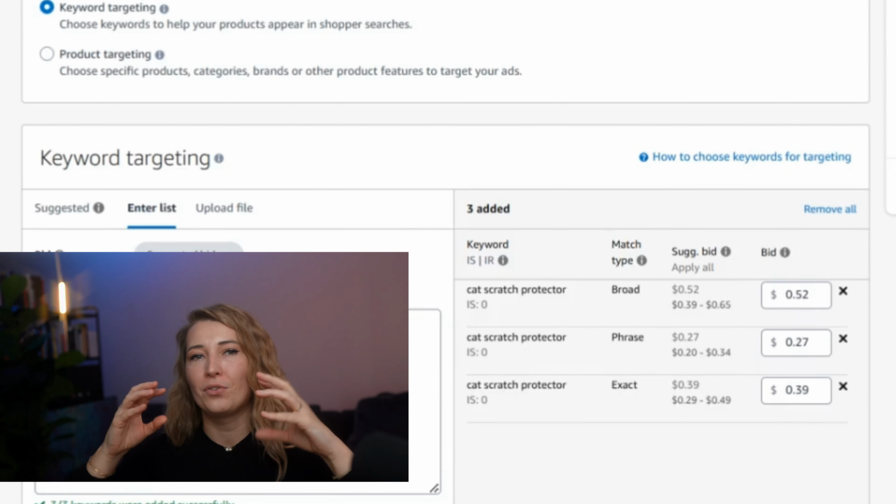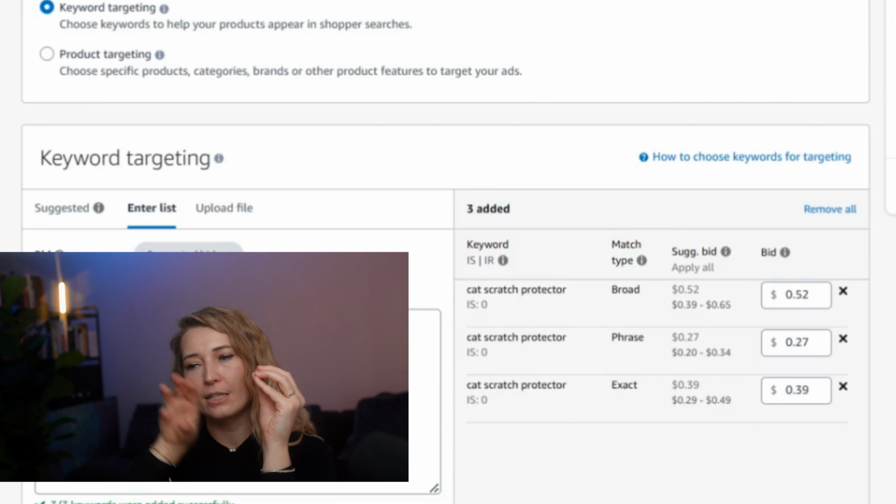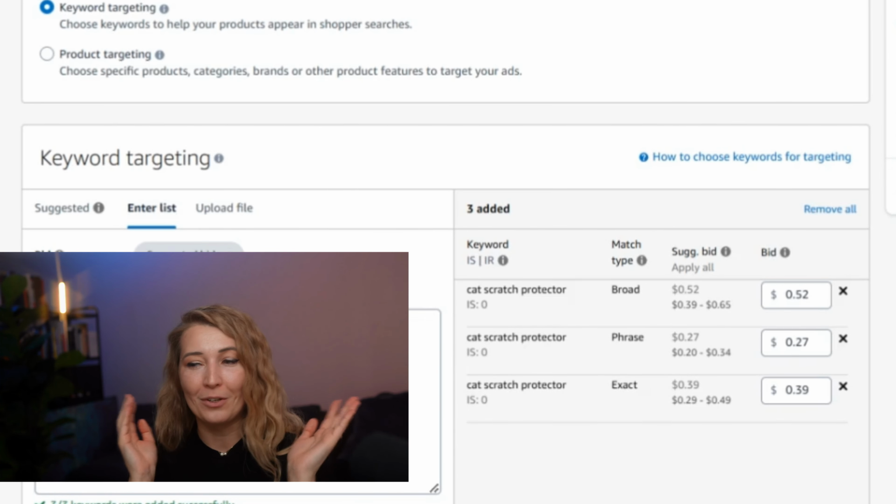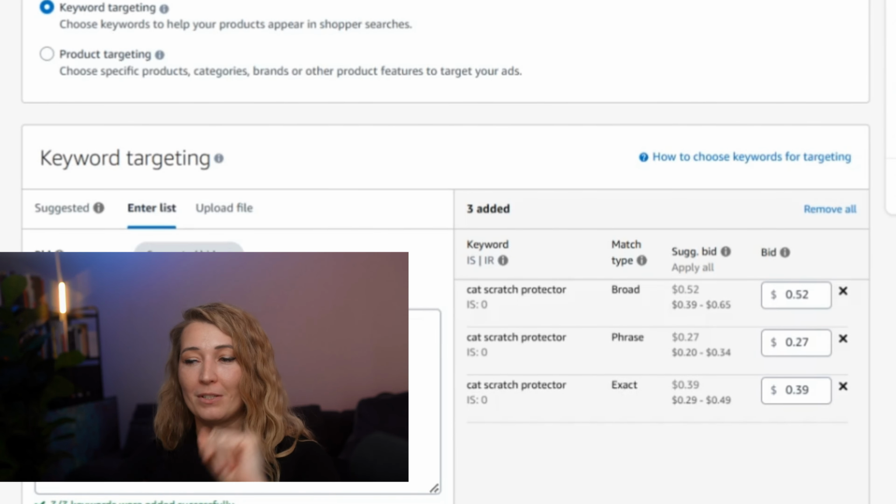And you also might show up for cat scratch protector in broad match, which could be furniture protector, protector from scratch, cat brushes. So this is why I'm saying the moment that you add one keyword and select all three match types, it's going to be a disaster because you cannot control your budget. So we want to control as much as possible. Huge shout out to the person asking in the comment, why are we not doing that? I'm explaining to you the reason why we would not be doing that.